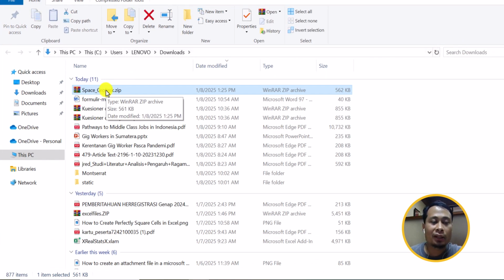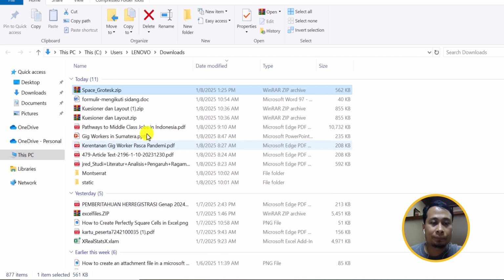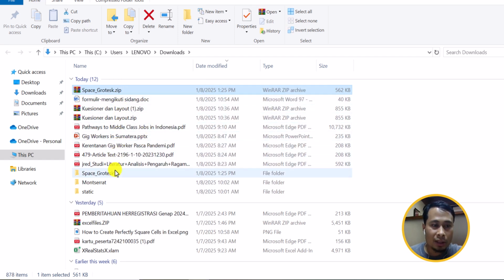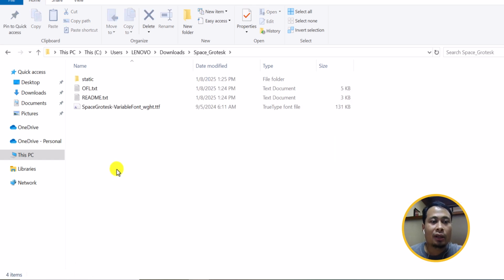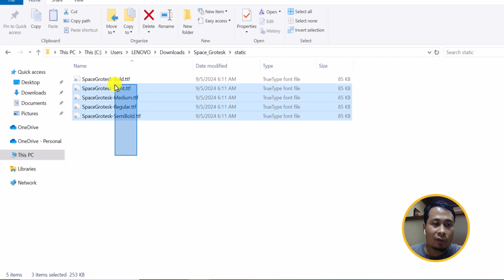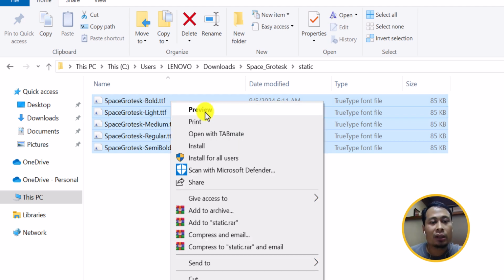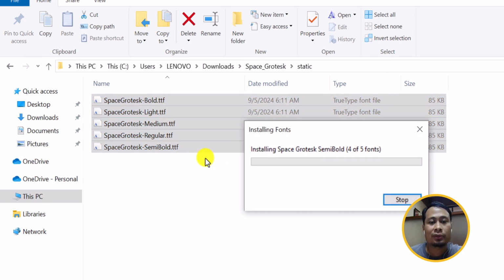Now I have it, and then let's extract it into a specific folder. Okay, I have the Space Grotesque folder. After that, you have so many options here: OFL, README, and so on. I suggest you access the static folder. You can also access the Space Grotesque here, but first let's access the static folder. Then let's select the whole set of these: bold, light, medium, regular, and semi-bold. After that, right click, then Install for all users.